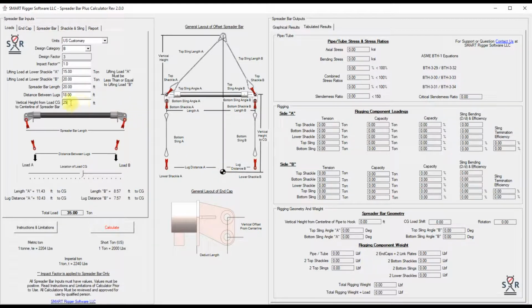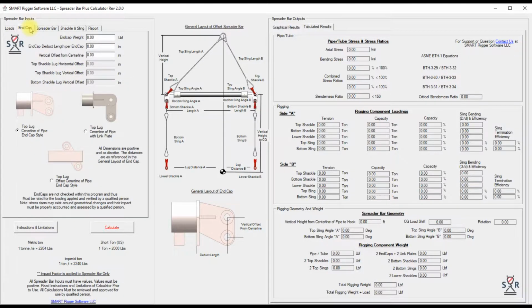All right. Lastly, we have the distance vertical height to CG. This would give you where your vessel CG is relative to the center line of your spreader bar. Keep that at 25 for now. So what we also have down here is a total that will calculate for the total lifting line as well. So let's move on to the end caps.